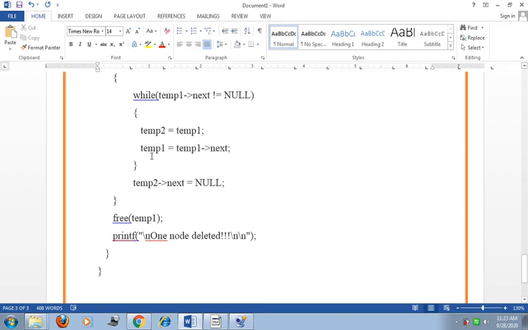Up to what is this condition true? Until it reaches the end of the list, it will assign temp1 to temp2 and temp1 to temp1 of next. If the condition is false, then it jumps out of the while loop and assigns temp2 of next equal to null. That means the temp1 node is deleted, we free the memory allocated for the temp1 node, and we print the message one node is deleted.